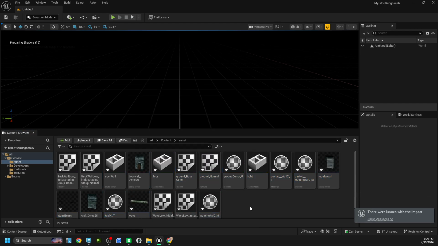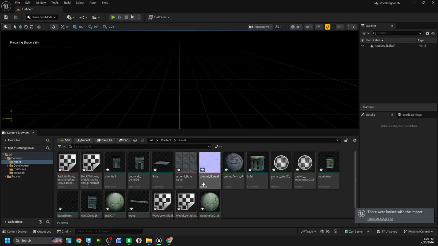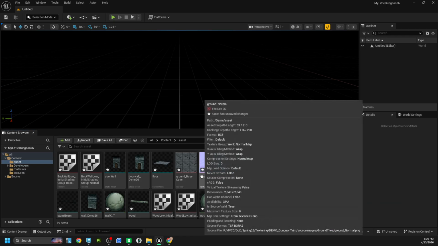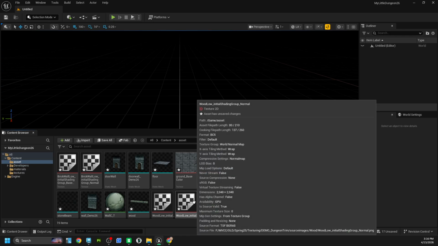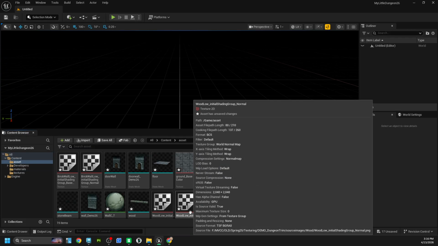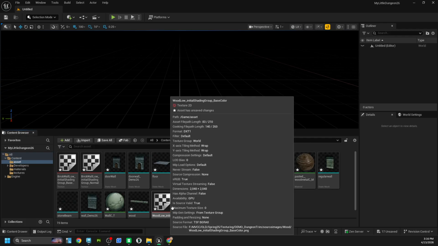Okay. So let's do a little investigation. This tried to reduce how many things popped in. You'll see some of this stuff is here. But I do have ground base color, ground normal. Okay, that's a different texture. So that popped in with a new texture here. Wood low, normal, and color, that brought it in.